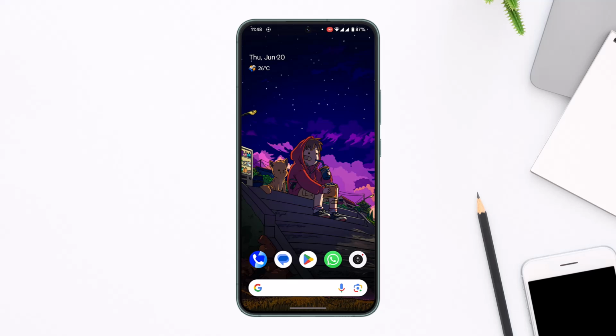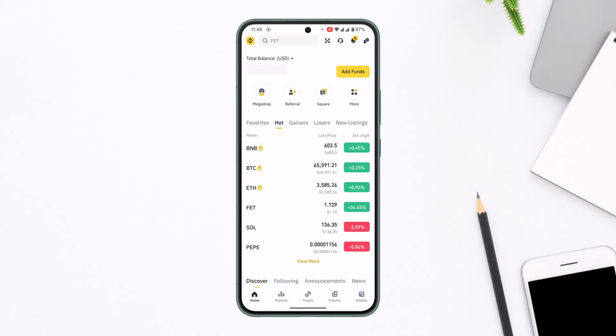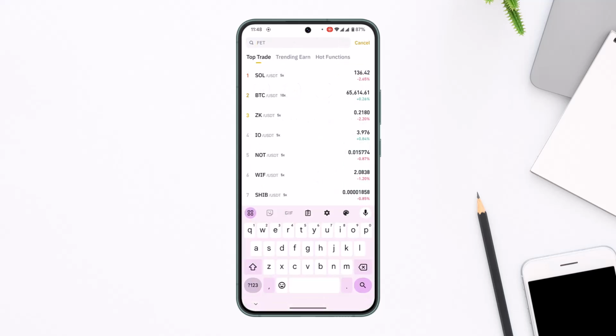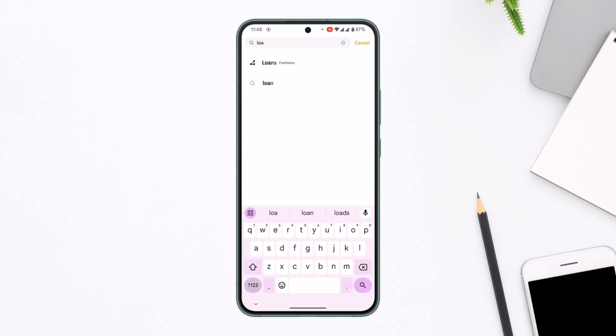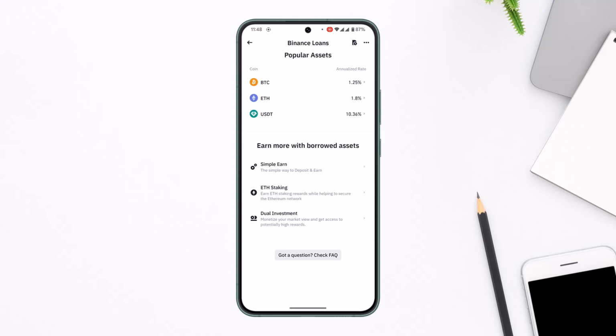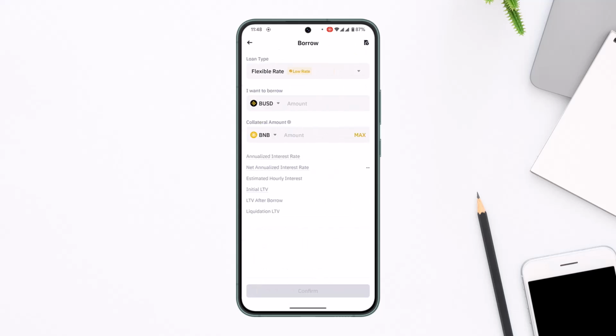Now if you want to actually apply for a crypto loan on Binance, simply open up the Binance application. Then once you launch the Binance app, from the very top search bar, simply type in something like loan. Then you'll find under functions something that says loans. Make sure to tap on it, and here you can see all the "why use Binance Loan" information. So you can tap on the start borrowing option.